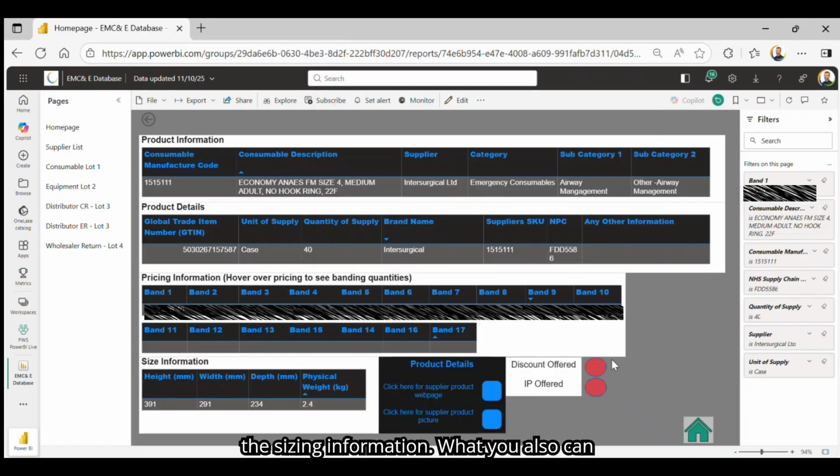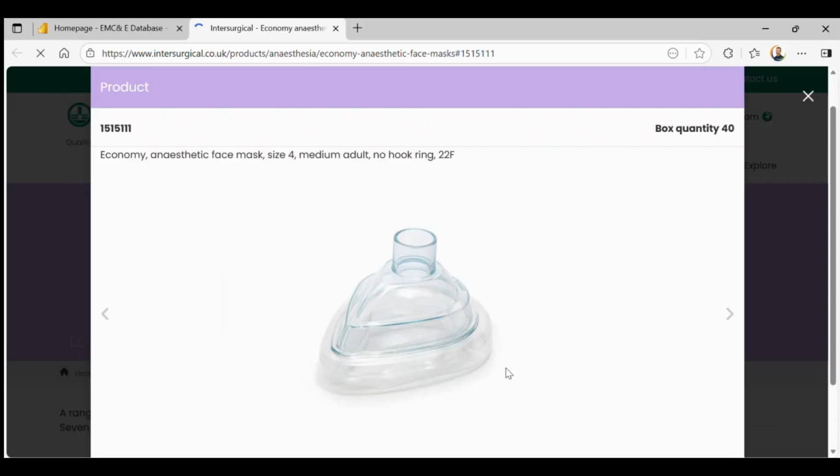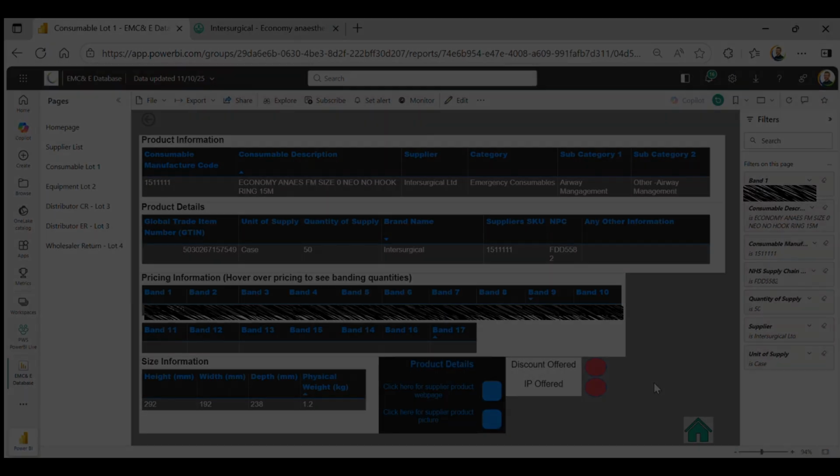It also has the sizing information. What you can also do down on the bottom here, if the supplier has supplied a web page or picture, is click on the relevant box and it will take you through to the web page of that product. So we can, again, check that it is the product that we do indeed want to order from the supplier.